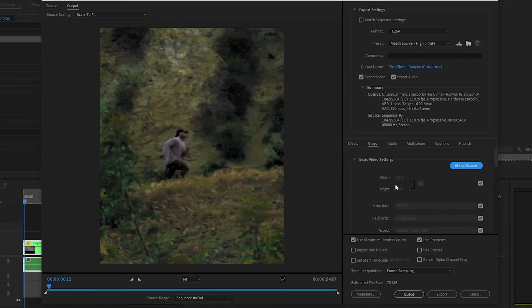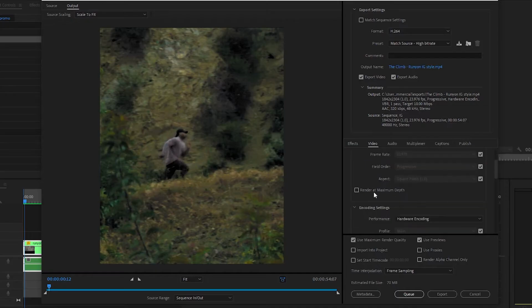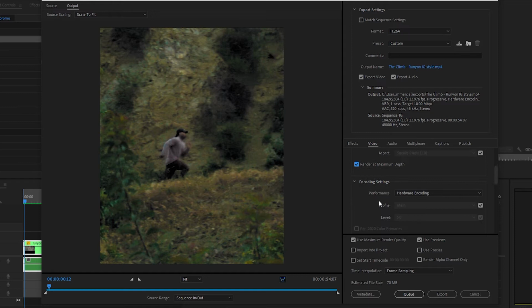So for the export settings for Instagram, I always click match source, because sometimes it still thinks it's 1920 by 1080. So I just make sure that's clicked so I can switch to the whole thing. I don't mess with any of the levels and those other little things under there. I do check render at maximum depth and render at maximum quality. Sometimes I'll click use previews if I render previewed it. I heard it's supposed to help you export faster.